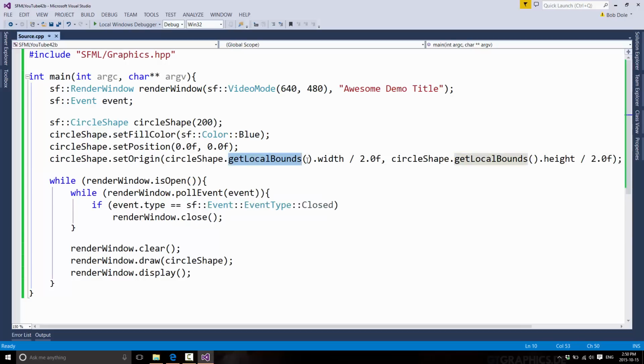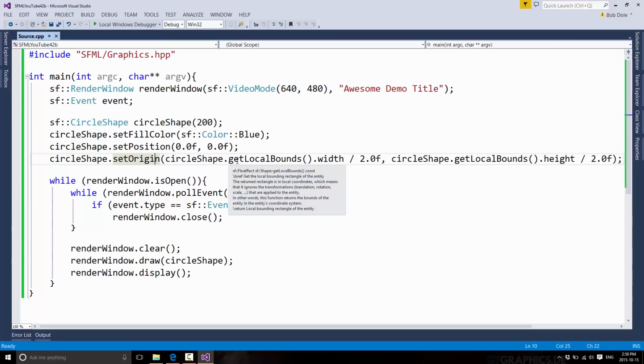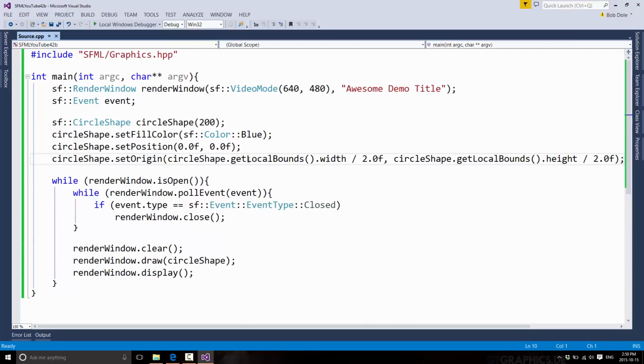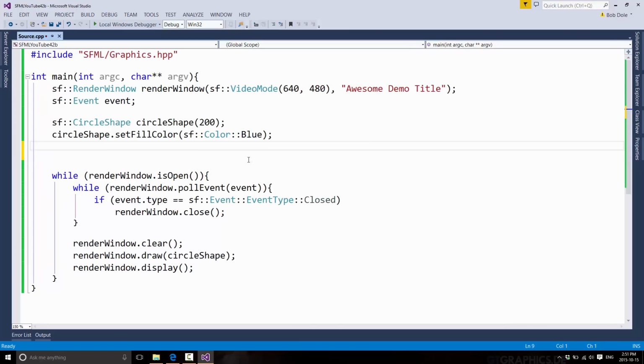Get local bounds, as I said, is basically a bounding box around your shape in local coordinates. So either of those can be used to set your pivot or your origin. Now let's just get rid of all that. This line is redundant, and we'll stick with blue. Okay, so that's a single basic shape.